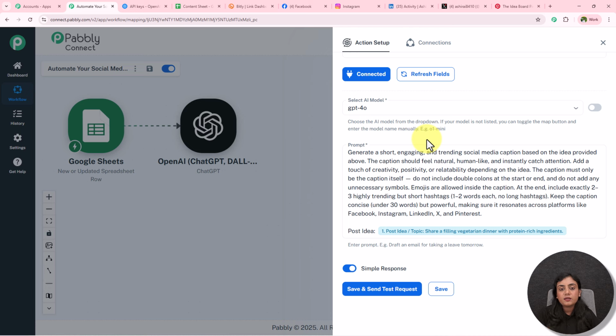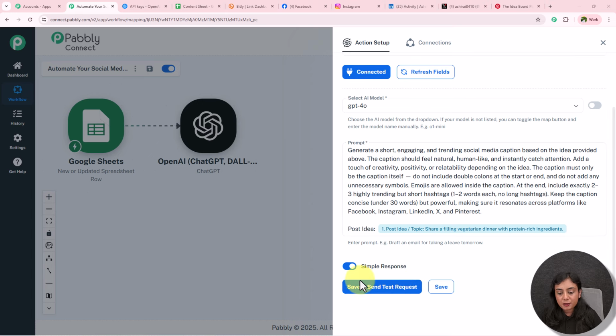That means now whenever a new response is going to be captured in my previous step, automatically the new data is going to be updated in place of this mapped data. Now I'm going to simply click on the save and send test request button right over here.